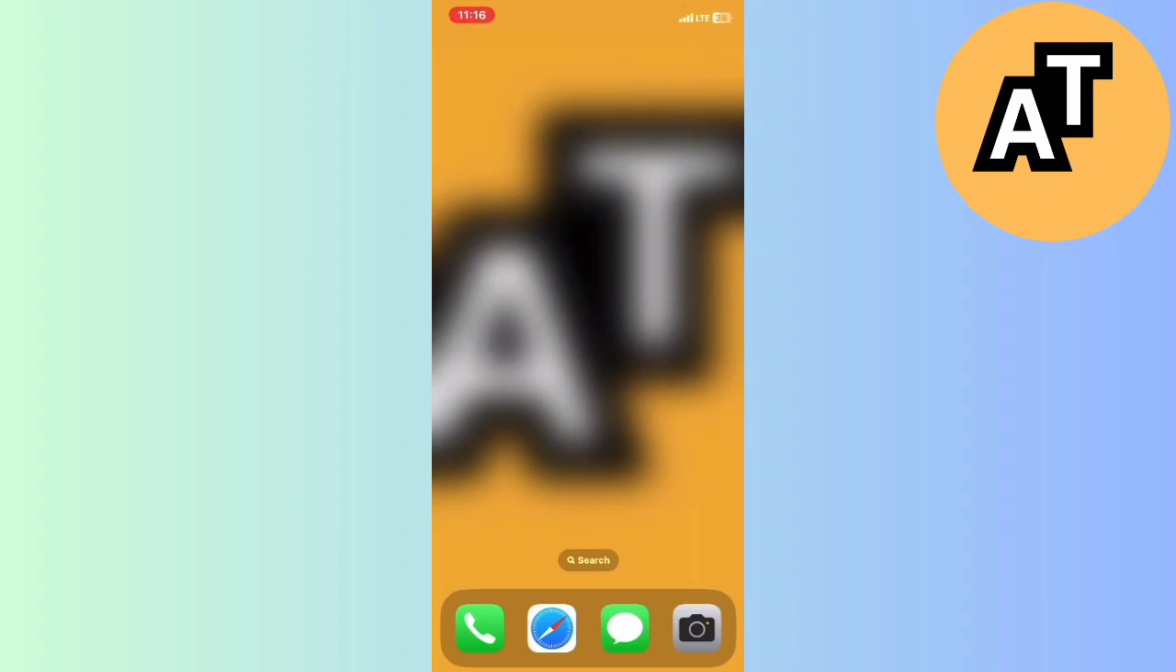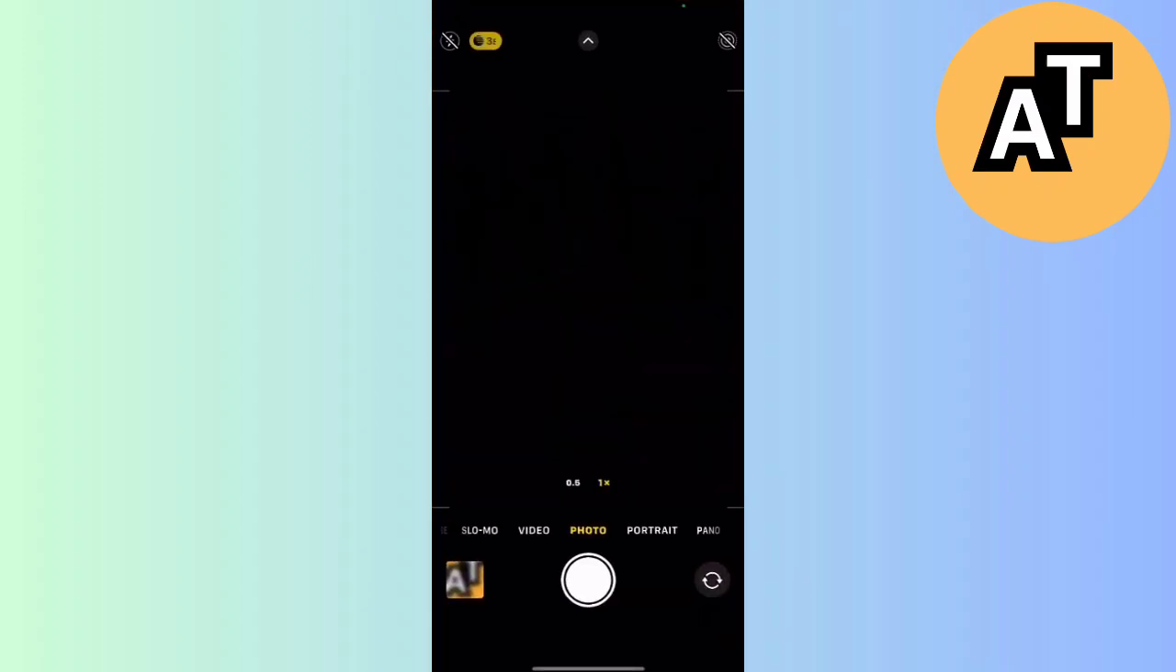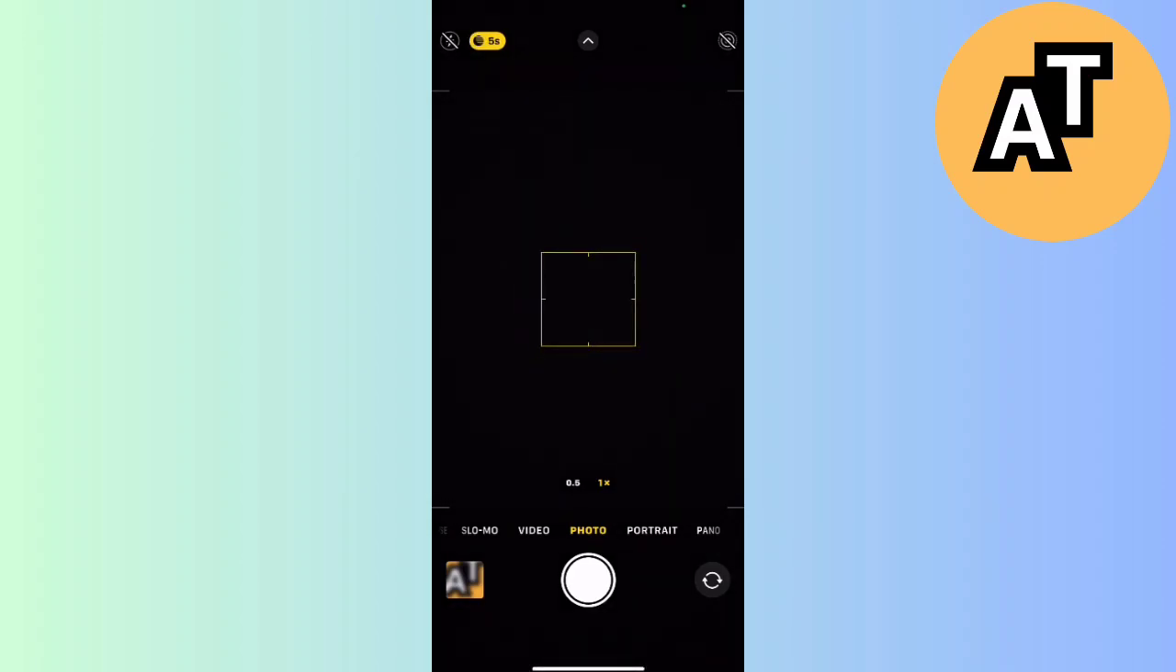Click on the camera at the right bottom of the screen. Swipe to video, second on the left. Here you will see an option on the right top that is HD and 30. That 30 is your frames per second. You just have to convert this to 60 fps by clicking on that. It will make your video more stabilized than 30 fps.